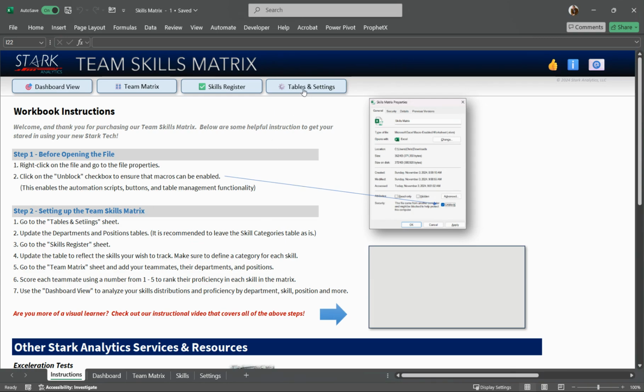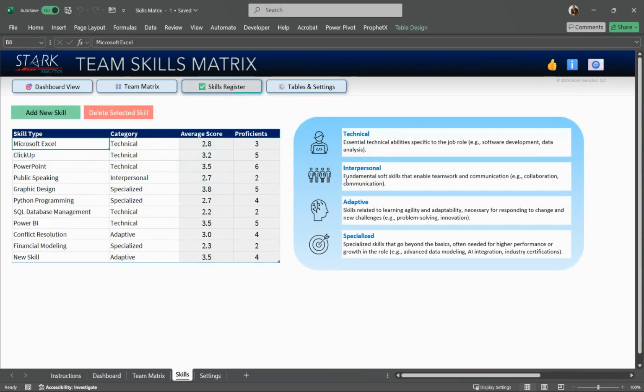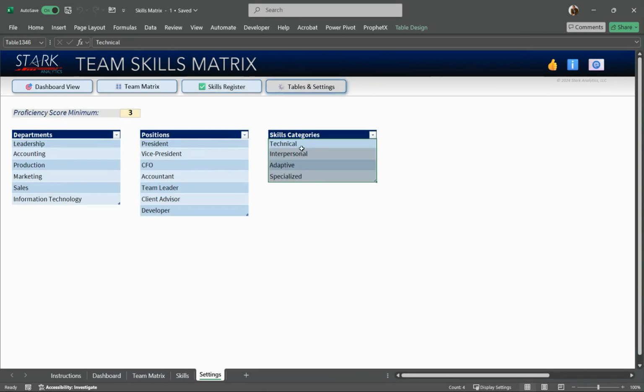To begin with, let's go to the tables and settings. Here, we have our skills categories. I do recommend you leave these 4. There is a reason. You'll see when we get to the skills register that these 4 categories capture most of what we would consider the different skill types, and it's really helpful to categorize them this way. But of course, you can just delete this stuff and set your own categories if you'd like.